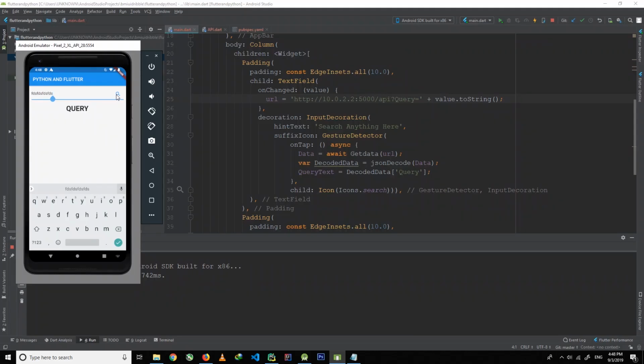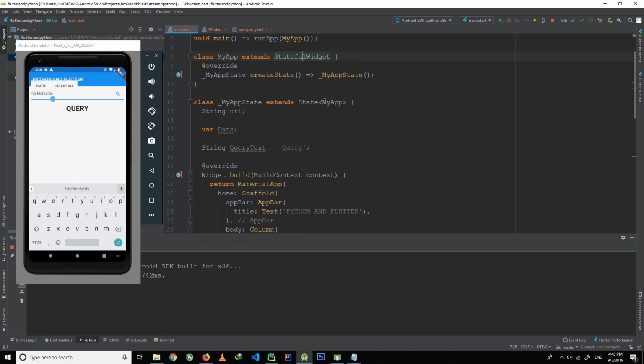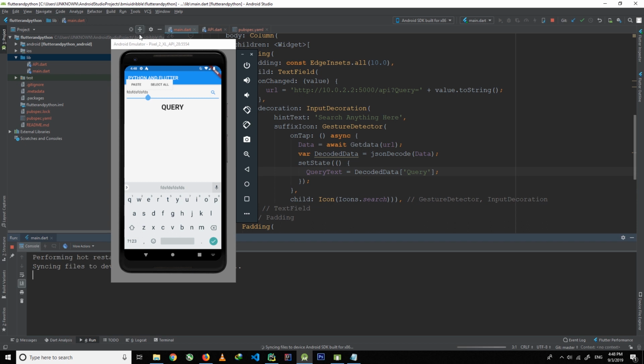Now if we look at our main widget, it is a stateless widget, so we need to convert it into a stateful widget. Now here we need to set a state and we will be setting a state right here and we will be putting the query text inside a setState.